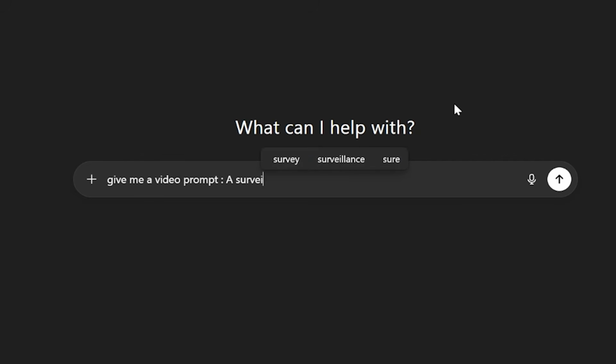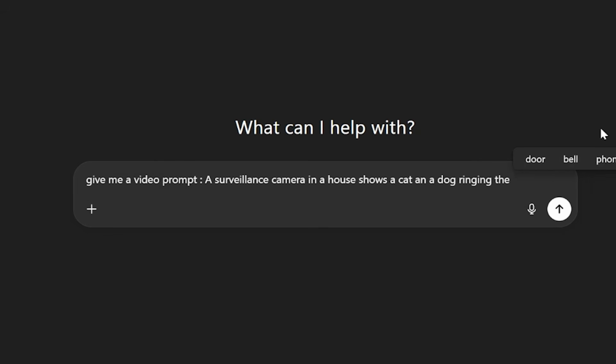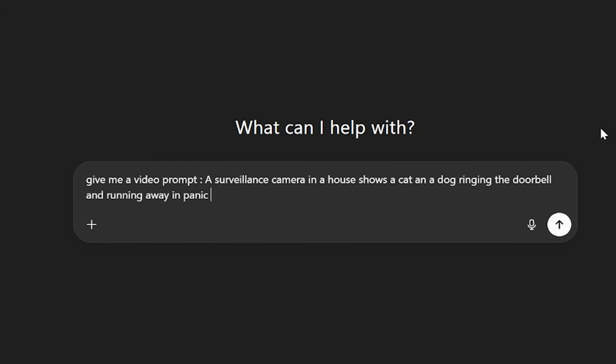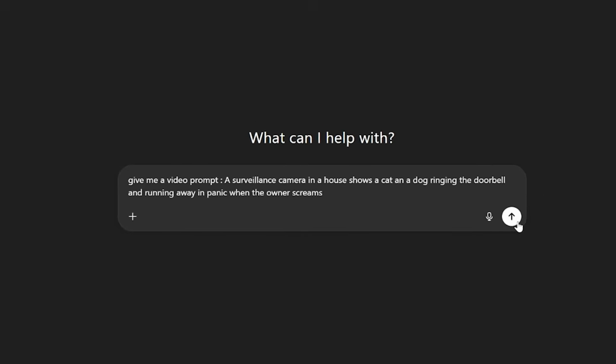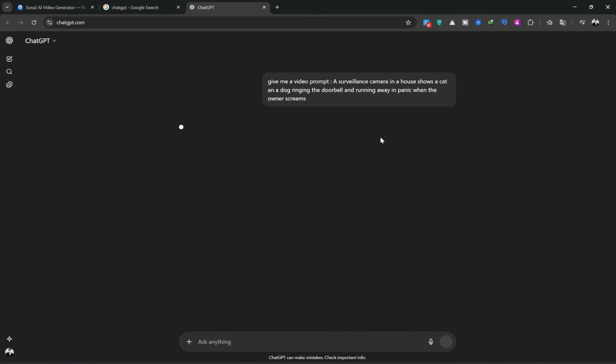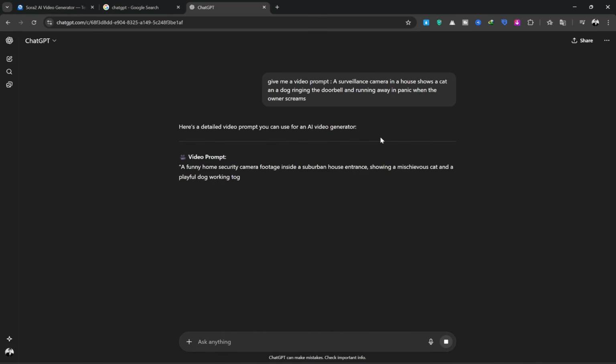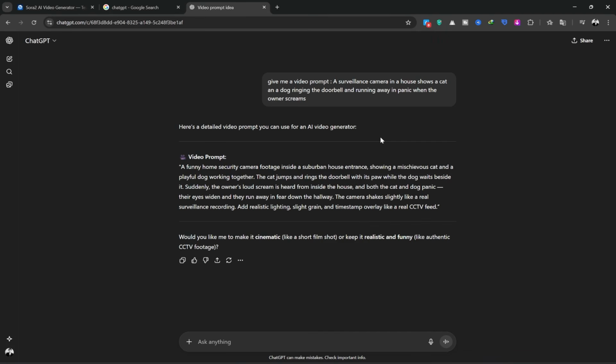Give me a video prompt. A surveillance camera in a house shows a cat and a dog ringing the doorbell and running away in panic when the owner screams. I press the Generate button and wait a few moments for ChatGPT to craft our perfect prompt. Once the text is generated, I carefully copy the entire prompt and switch back to the SoraAI website.